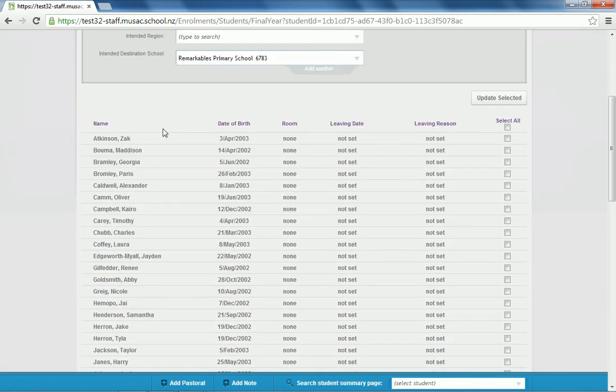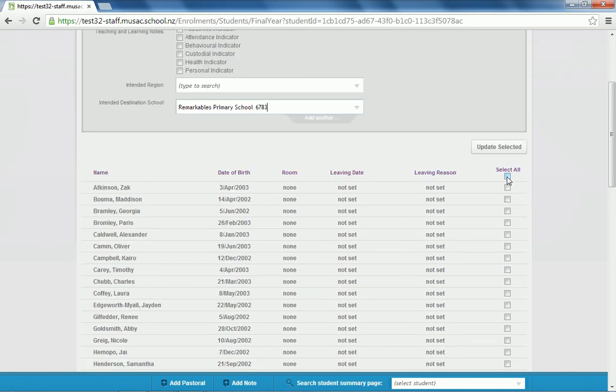What we have below is a list of students. Currently you've got the student names, the date of birth, any rooms that they've been assigned to, a leaving date if it has been set, because you can update this information later and just supply a reason for change for doing so, a reason for leaving, and then you've also got the checkboxes. The checkboxes are there for you to select the students that you wish to apply the data that you've entered in the top part of the page to.